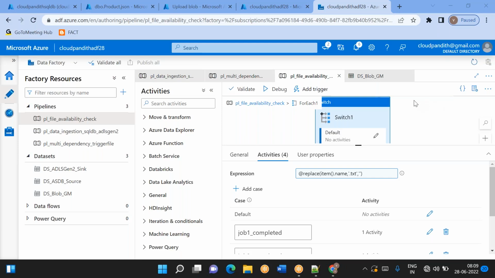Just wait a minute. I'll answer your question. So don't think that in real time, they are going to re-upload the same file multiple times. No, they are going to upload the file only one time. But in our case, just to show you a different example, I'm re-uploading because I need to run the pipeline again and again, because in real time, the fourth job will run only one time, and that file will be updated.